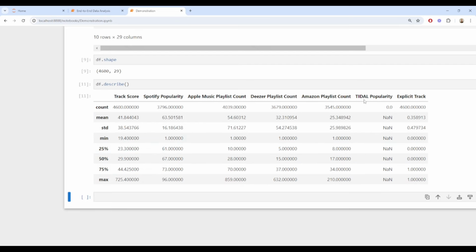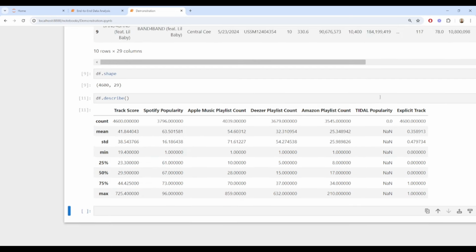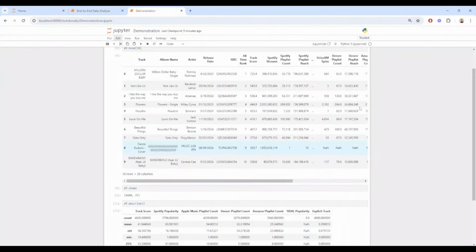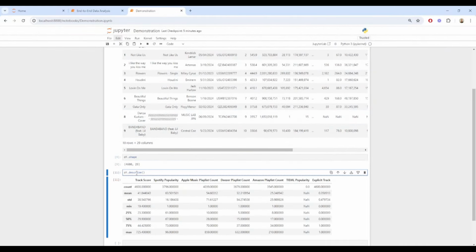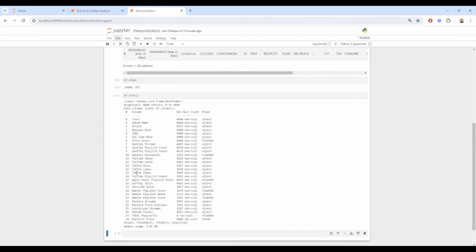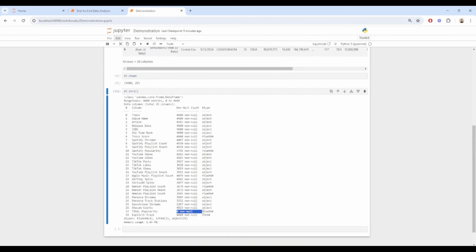Now, this column here looks like it actually might be entirely blank. So we can take a look at that here with df.info again. Title popularity, yeah, 0 non-null. So that entire column has nothing in it. So we can just remove that altogether.